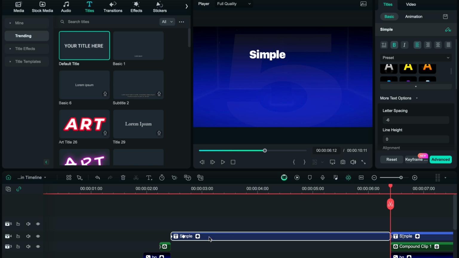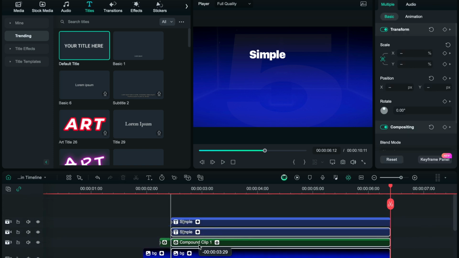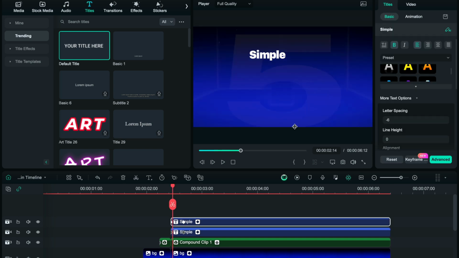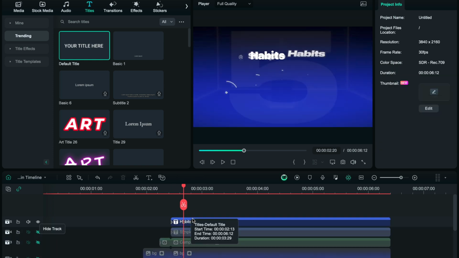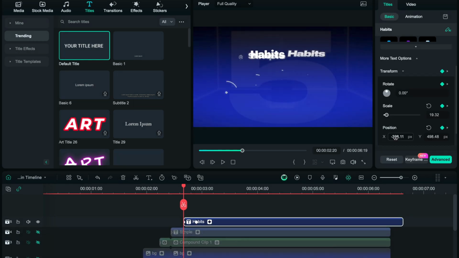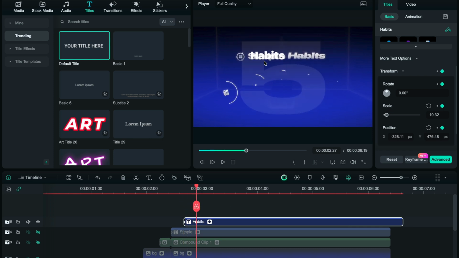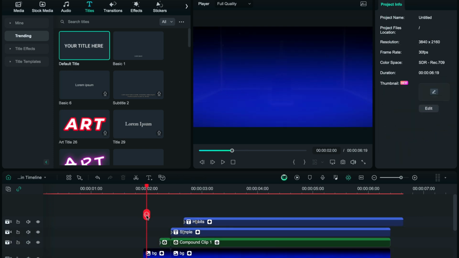Copy and paste the text layer and change the text. Place the new text layer 7 frames later and position it on the right side. Since we copied the previous text layer, the keyframes are already in place. Let's see what we have so far.